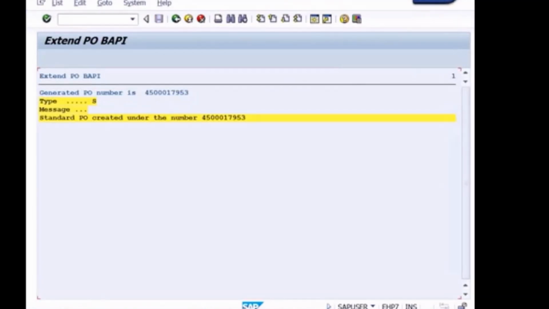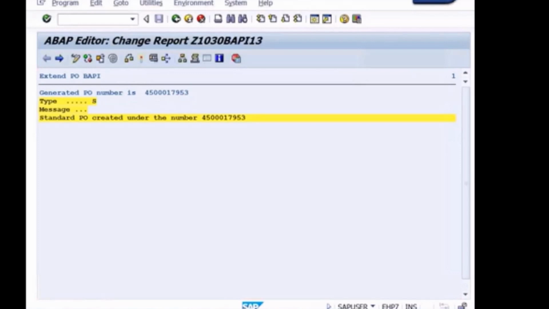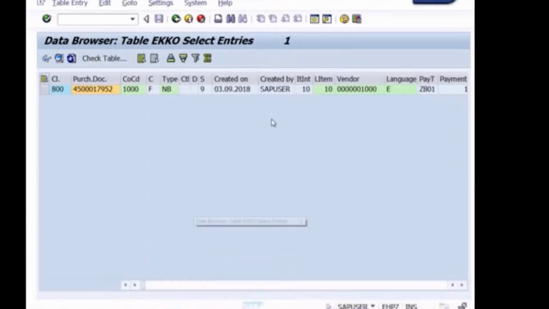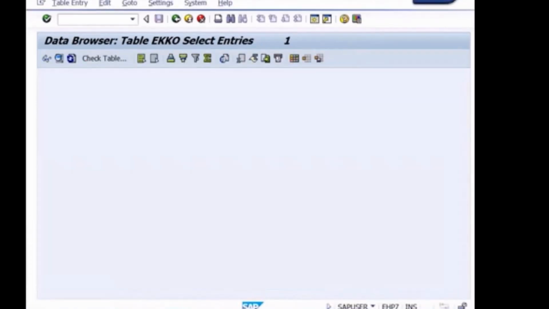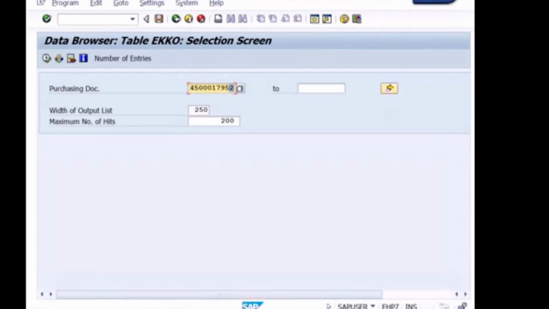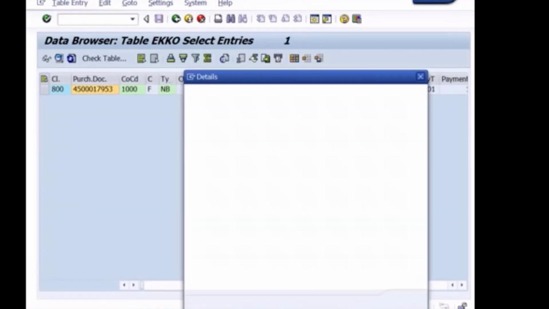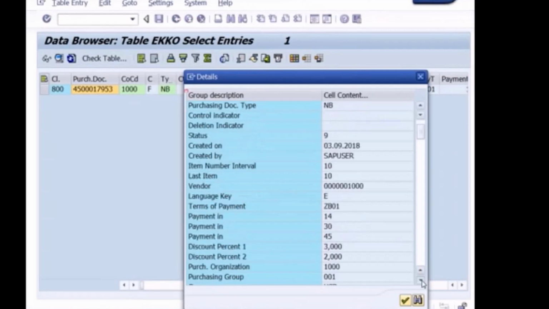Done. Purchase order number 4500179553. So earlier we didn't add an entry for customer specific fields. So now what is that? 53. Execute this. Check the data.